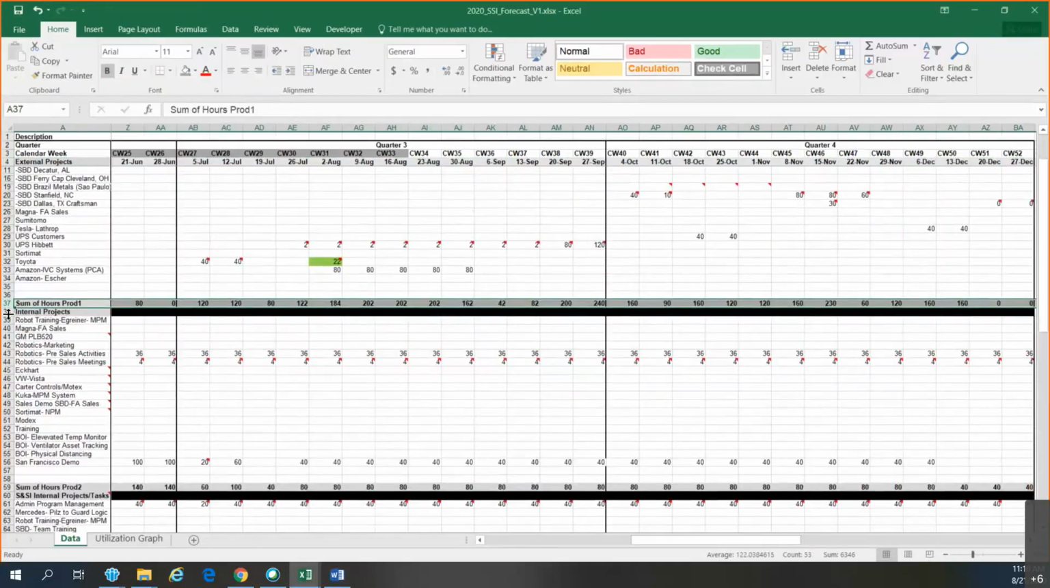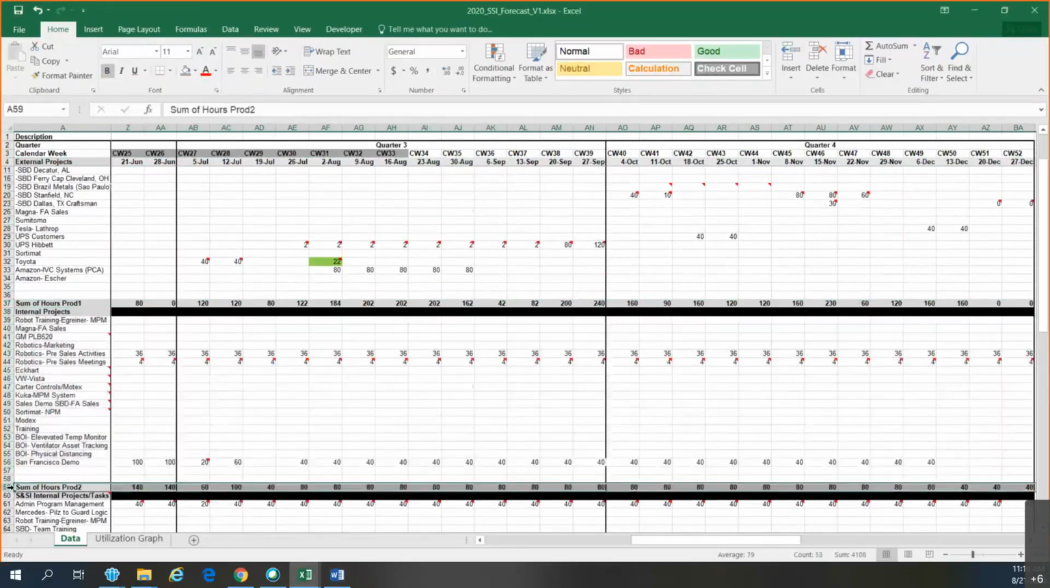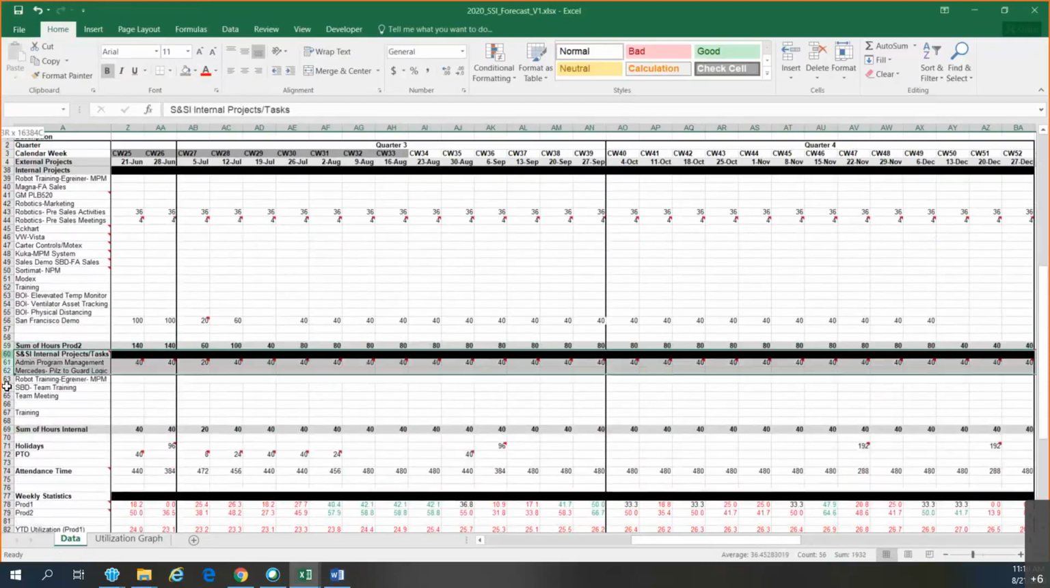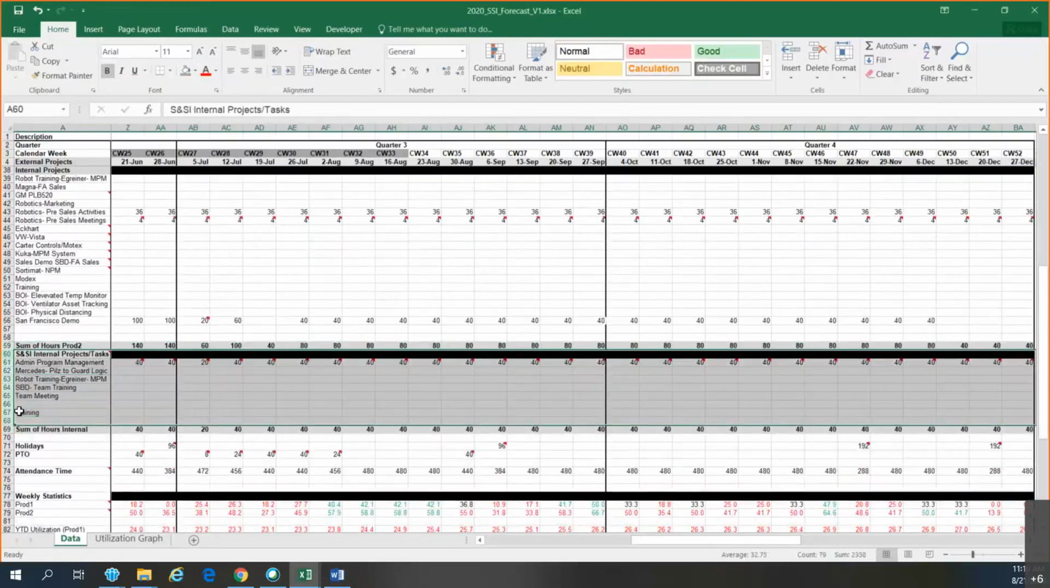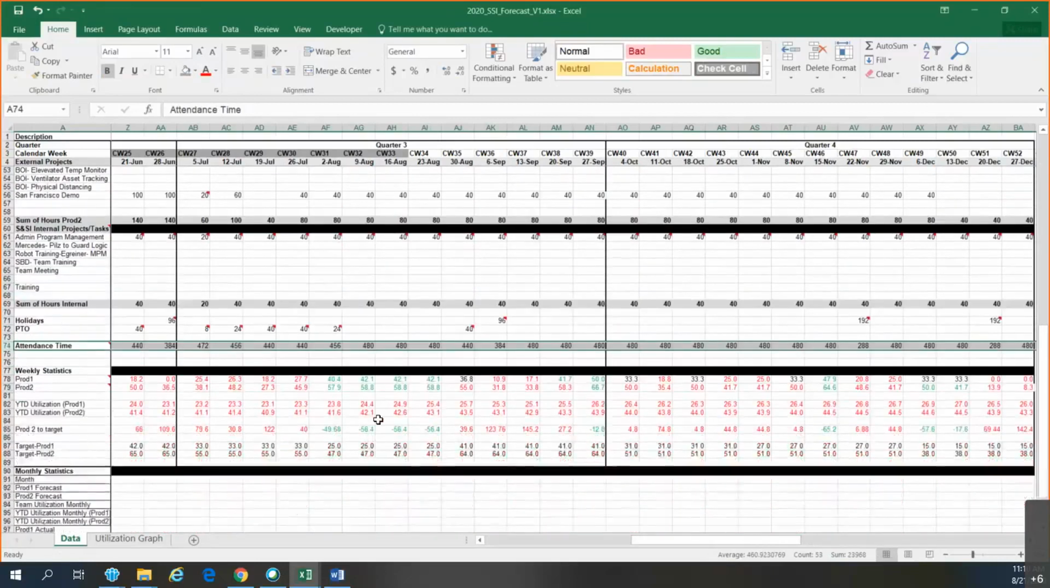Coming down here, this will be the internal projects that go to a cost center outside of hours, so NPM, sales, something like that. And then those hours are a sum of the prod 1 plus any hours here. Got some small stuff that we keep track of on the S&SI side, and then I keep track of holidays and PTOs to get our attendance time, and then we get all of our percentages on a weekly basis. And I even know how many hours we're short to hit target each week based on our forecast.